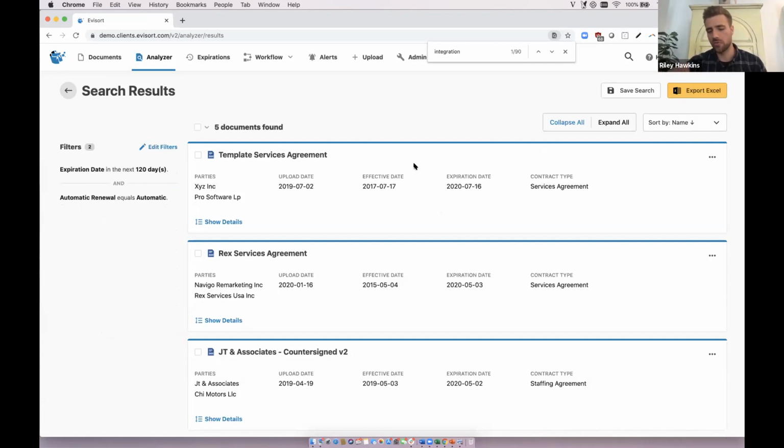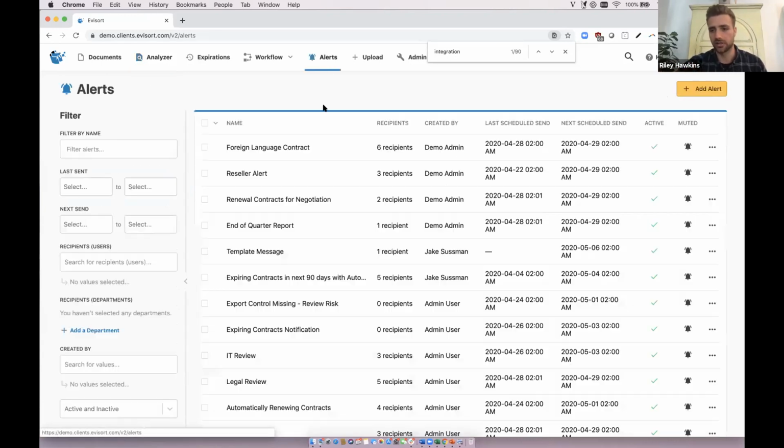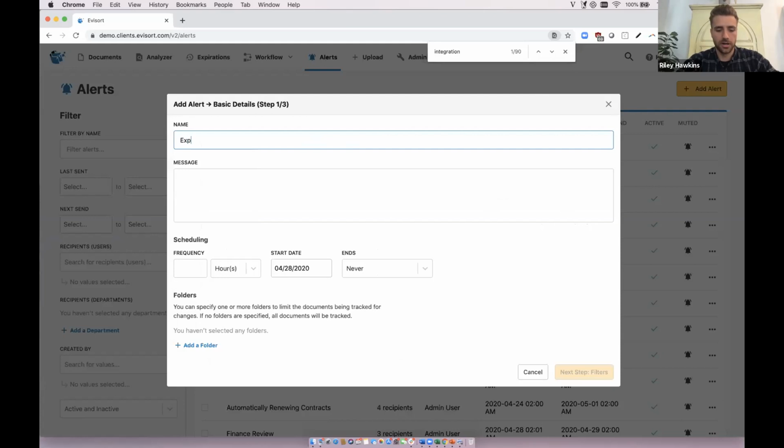But where we're going to take that and create some automation around it is using Evisort's alerting function, which lets you tie an alert to any of those different metadata fields or searches that you can run in the analyzer and get email notifications every so often when certain things happen. So I could create an alert that says, expiring contracts with auto renewal. I'll put a description in here. This will be the message that comes into my inbox. So it could be something like, hey, these are the contracts coming up for auto renewal, please address.